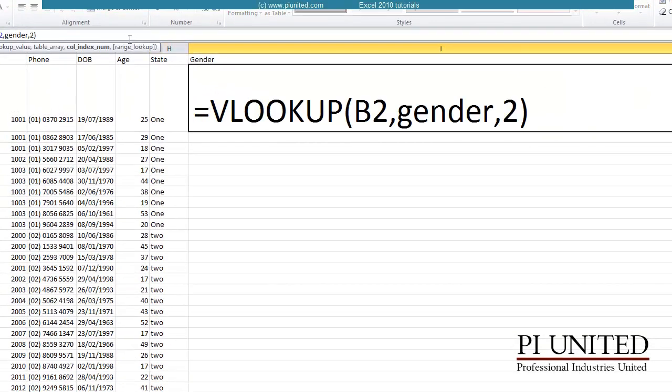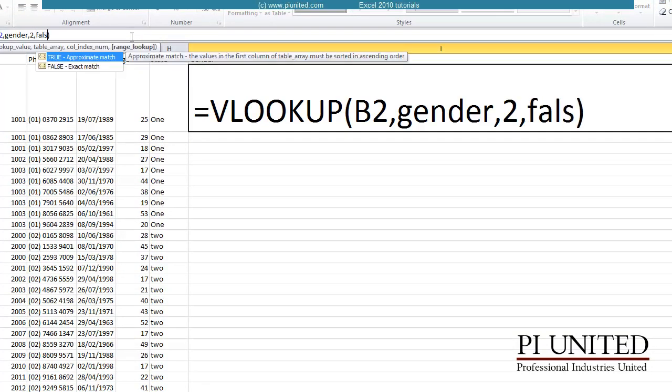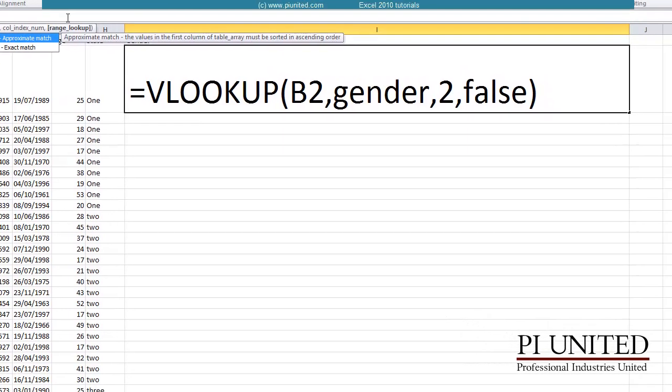And then what do we want to do? We want it to be an exact match. So we're going to put false, which tells it it's an exact match. If you put true, it doesn't have to be an exact match.